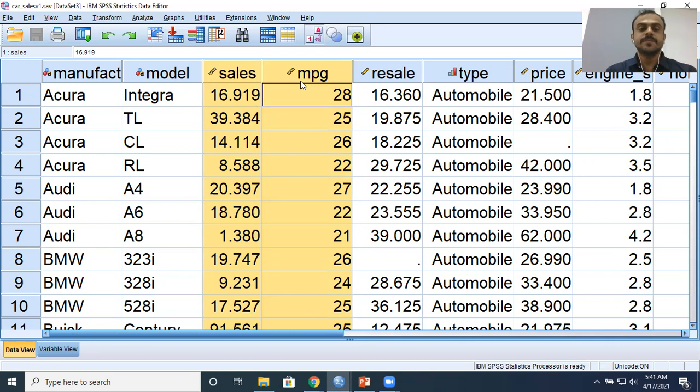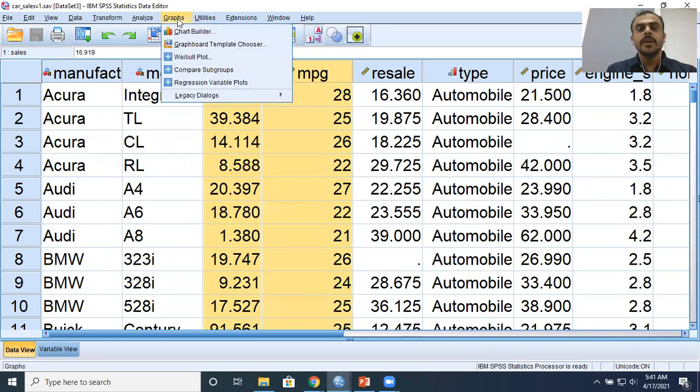So let me just evaluate each of these things. How do you evaluate each of these things? There is a very, very simple way of evaluating this. Please go to the graphs menu. You can click on the graphs menu. Inside this graphs menu, you see a variety of options that SPSS provides.